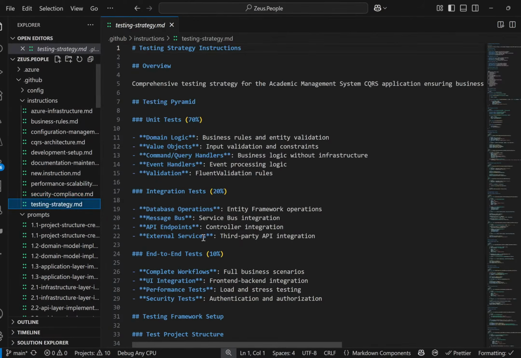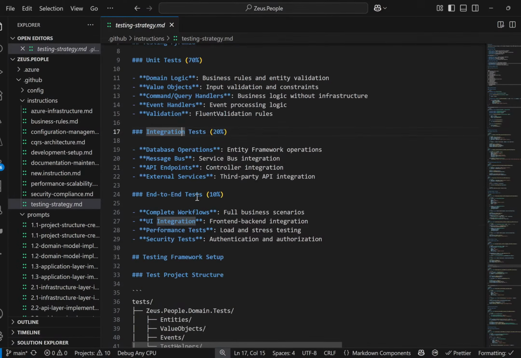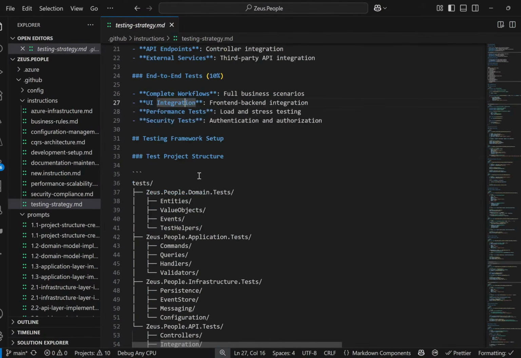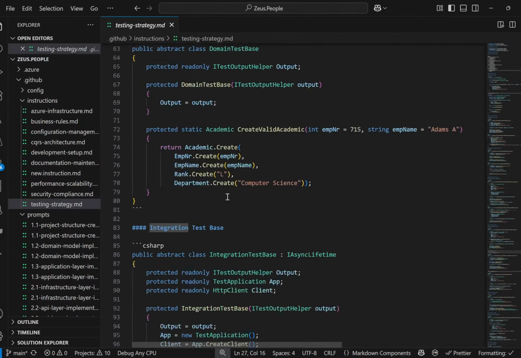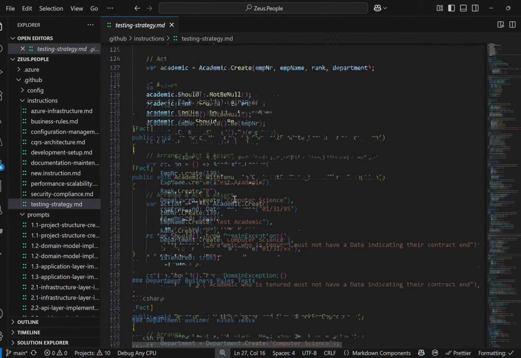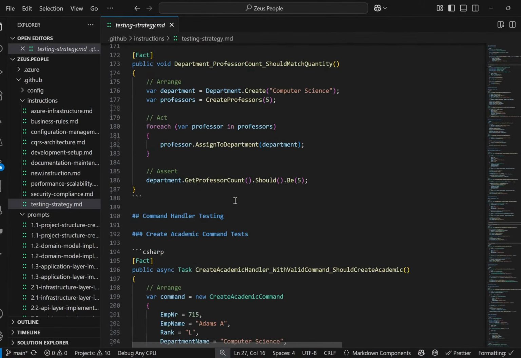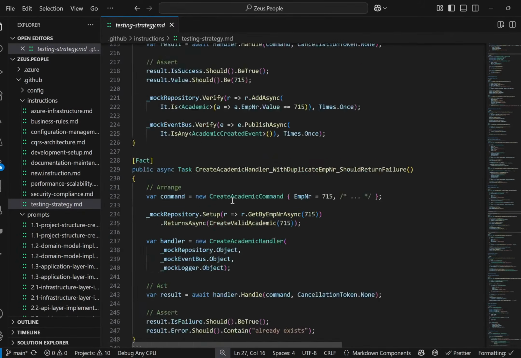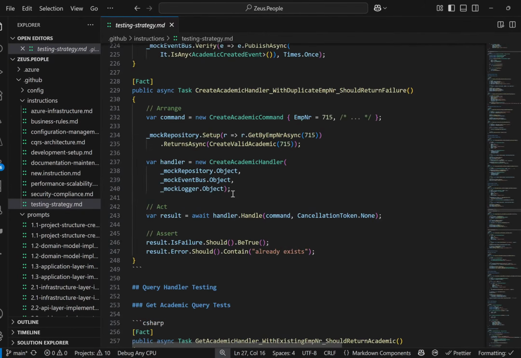And then finally we wrap up with testing strategy instructions, which describe that we should be seeing 70% of our tests be unit tests, 20% integration tests, and then 10% end-to-end testing. A test project structure, what a test base class might look like, what an integration test might look like, entity testing, etc. All right, so that's the instructions that we're going to ask Copilot to use when it goes ahead and does any implementation.